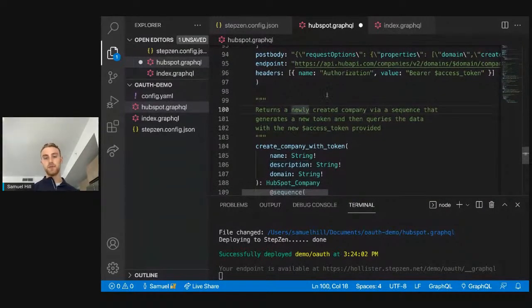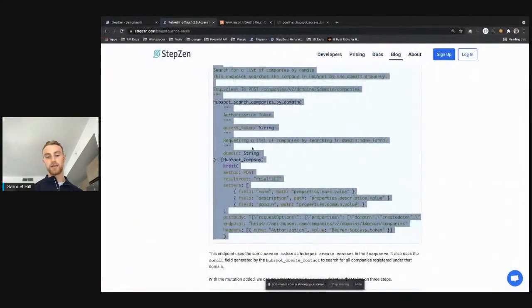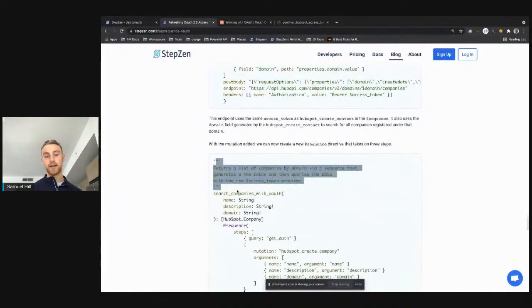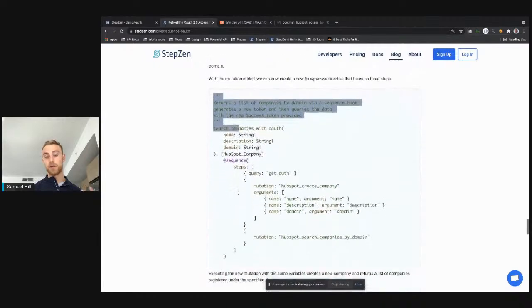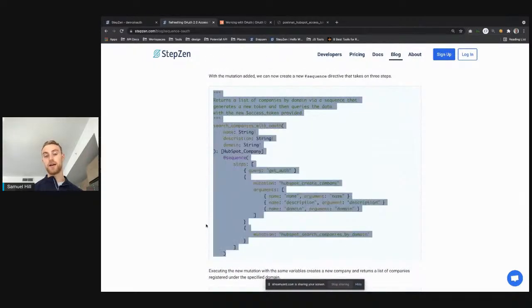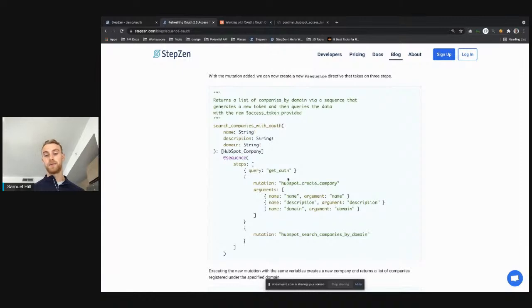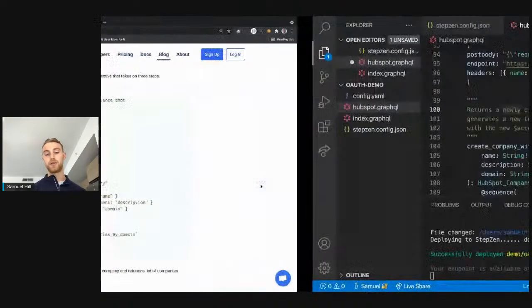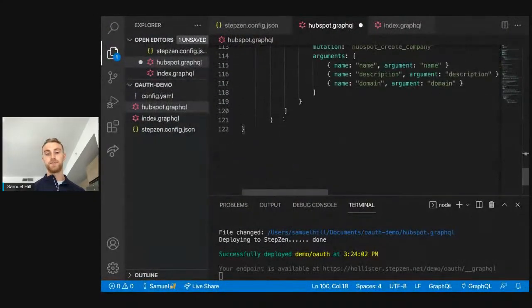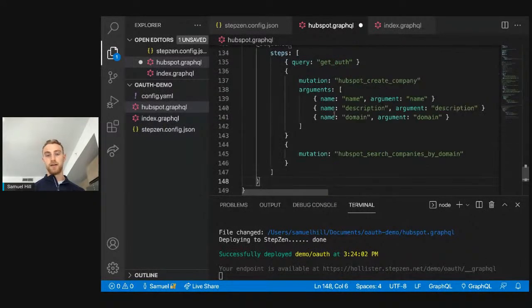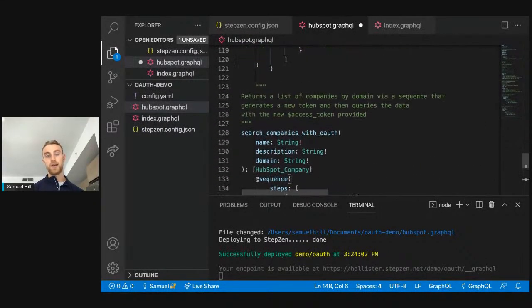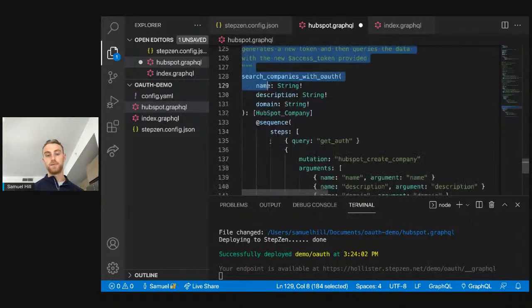So we can save that or not. We can actually just come over and create that last sequence. I'm keeping both in because both can be supported. It's not like you have to completely throw away one of your sequences when you create another one. I'm just going to add this as a different one, and it's called search companies with OAuth. So now we have supported both, and there's no issue with doing that. Going into here, we'll drop that in, and now we have search companies with OAuth.